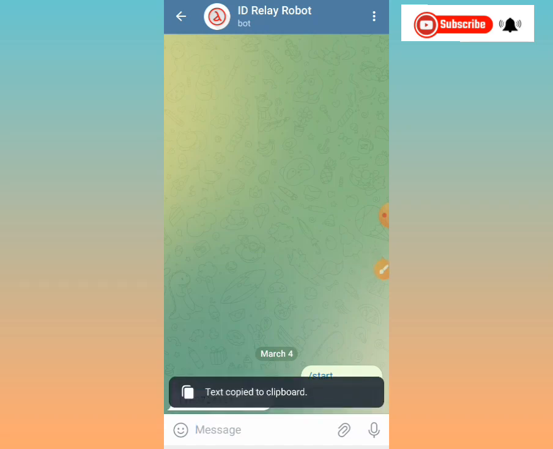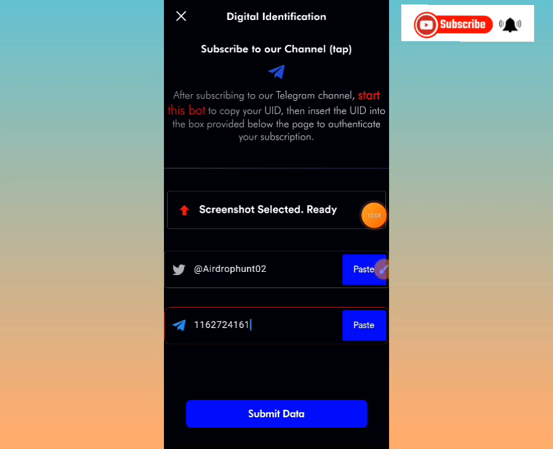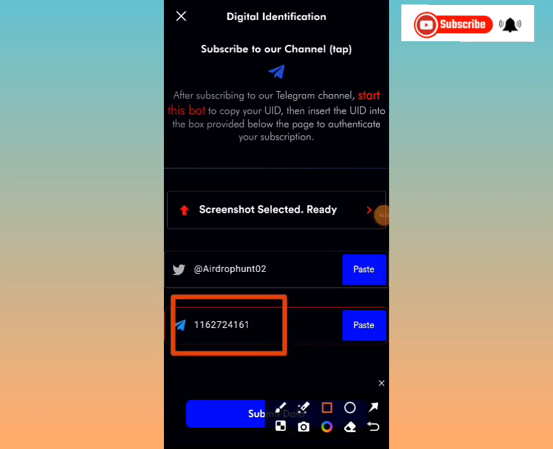All right, it says text copied. Now we'll be going back to our app and inputting this UID that has been provided. Okay, now let's go back to our app, guys. We'll be pasting the UID here. The UID we've just gotten, you'll be tapping it and pasting it here.